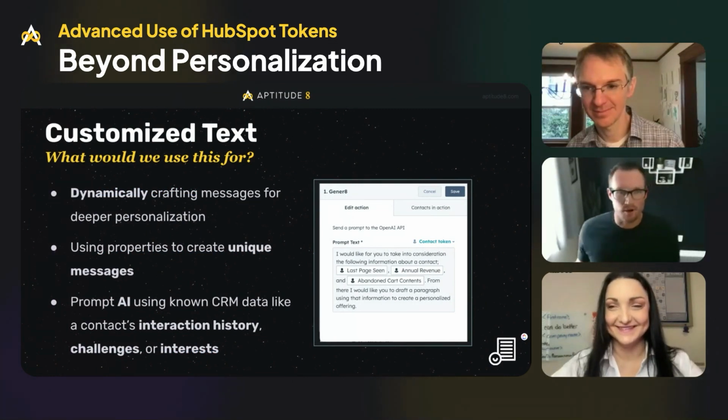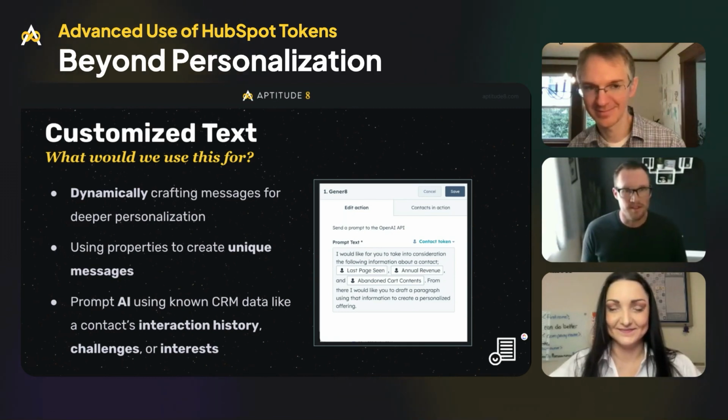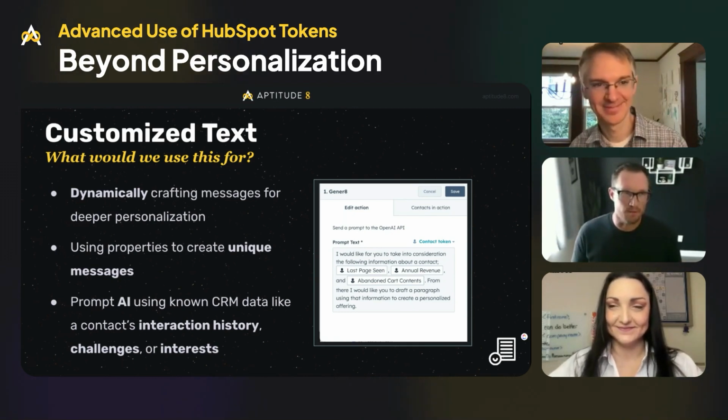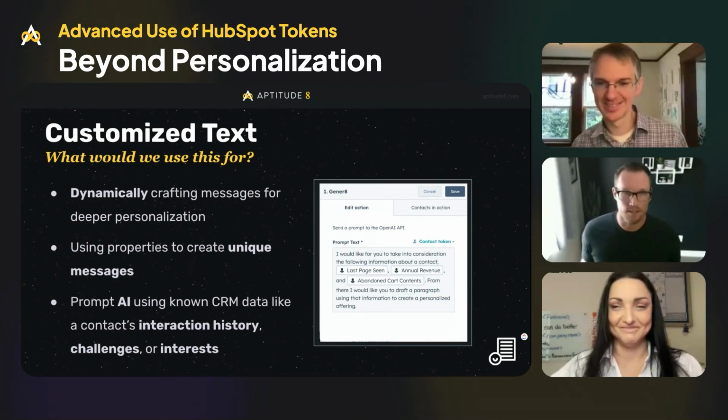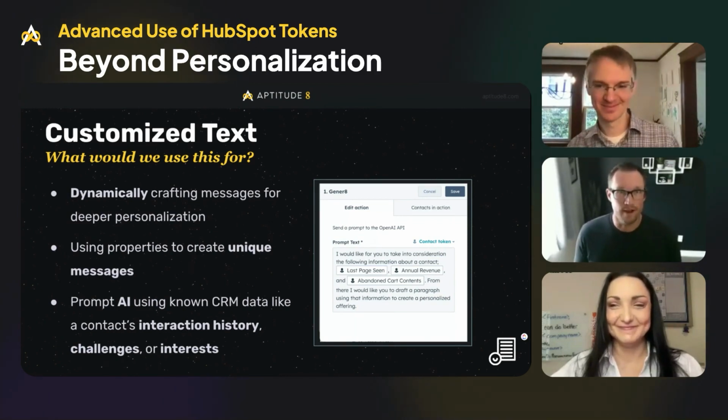So I'm sure a lot of you are AI users, probably use ChatGPT. And so one of the things that we've been experimenting with and what we've been building is a way to dynamically craft messages for deeper personalization. Find ways in which you can use tokens, use data that you know in your CRM or in HubSpot to actually prompt an AI. So your prompt becomes a dynamic thing that's relevant for each individual contact or record that you're enrolling, that you're firing a prompt with.